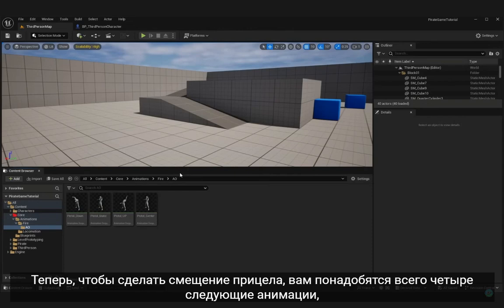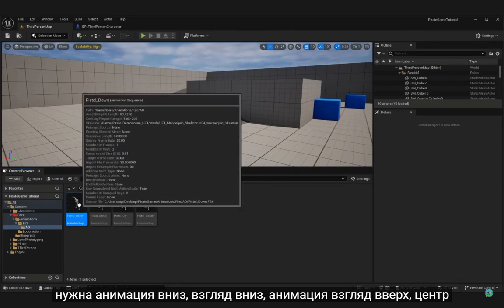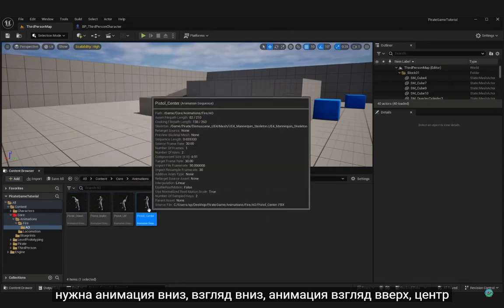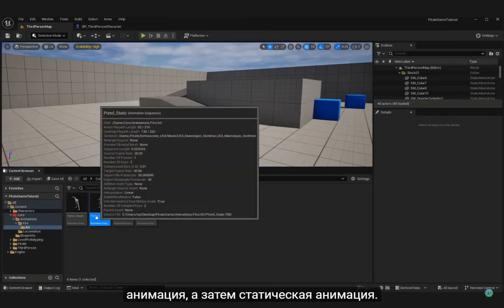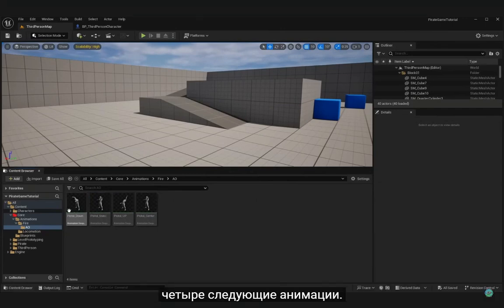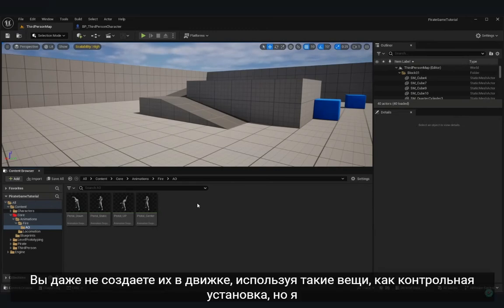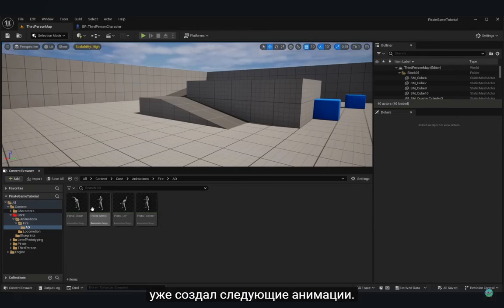Now to make an aim offset, all you need are the 4 following animations. You need a looking down animation, a looking up animation, a center animation, and then a static animation. So if you want to make any sort of aim offset, you'll need these 4 animations. You can create them in any 3D application like Blender. You can even create them in the engine using things like Control Rig. But I've already created these animations.